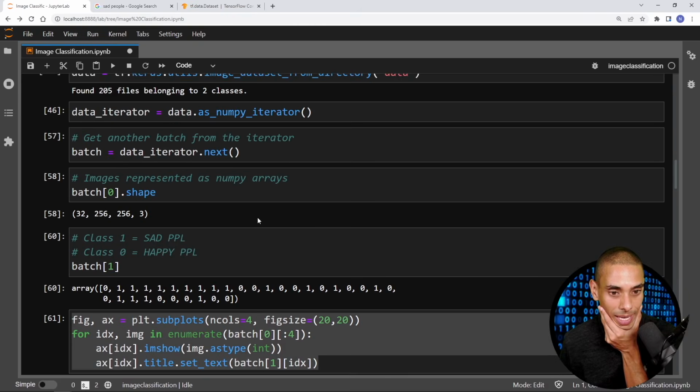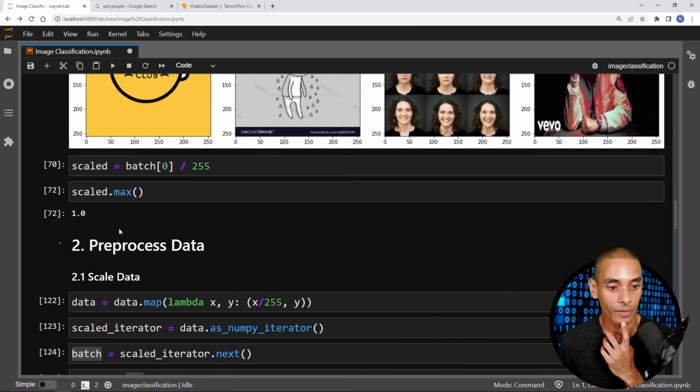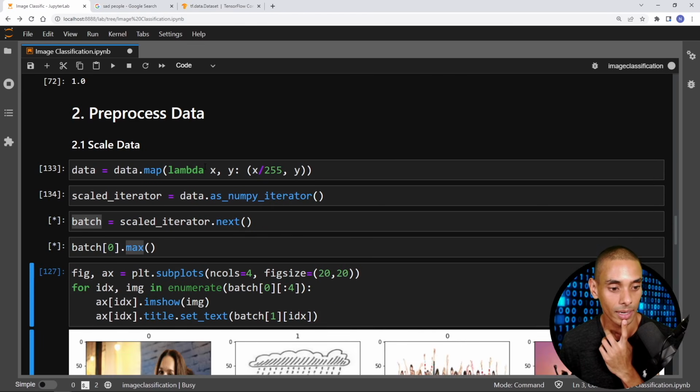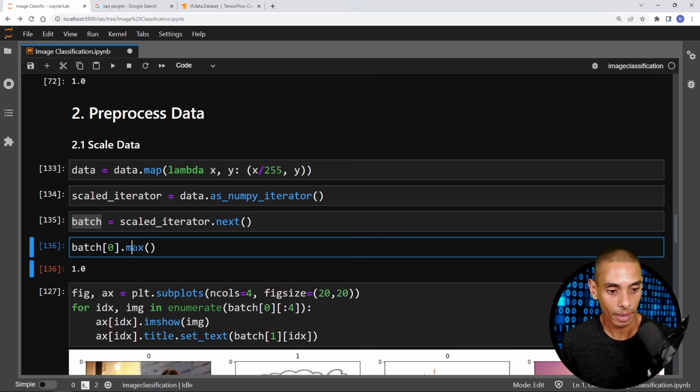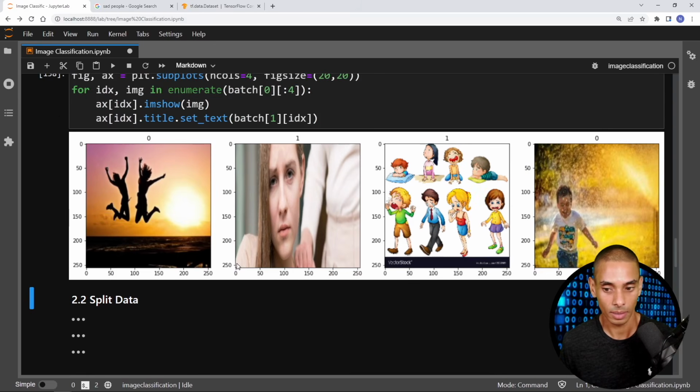But if we reload or reestablish our data set by running this line over here, and then apply our lambda again and test this out, right, our max is 1, our min is 0. Now if we visualize, perfect. All right, cool. So that is our data now scaled. We know that our images are now between 0 and 1.